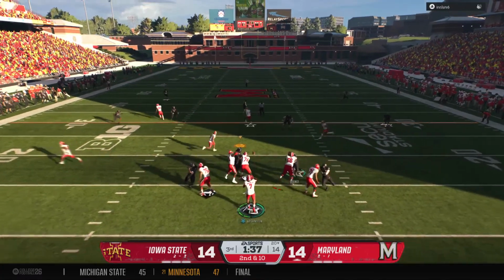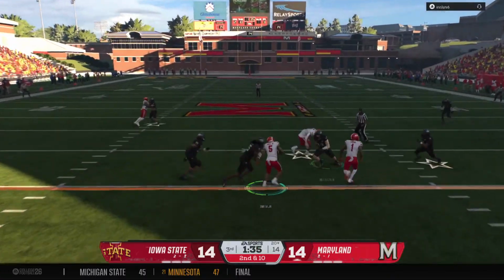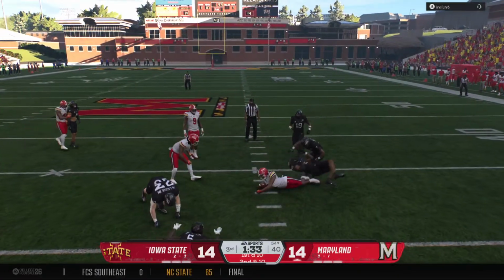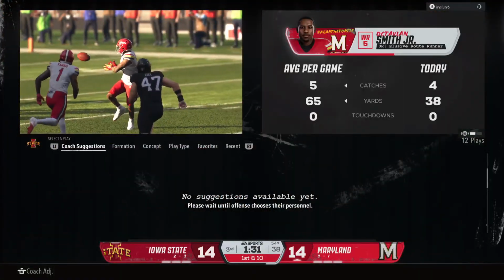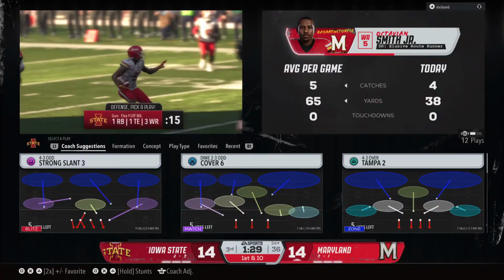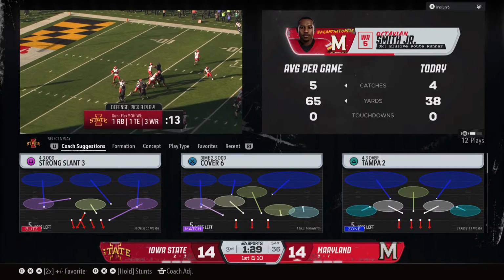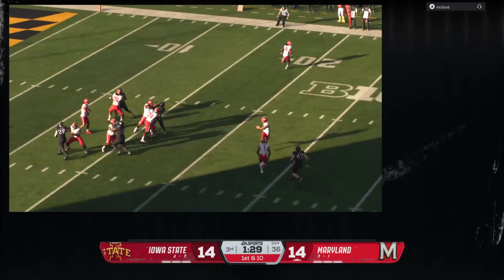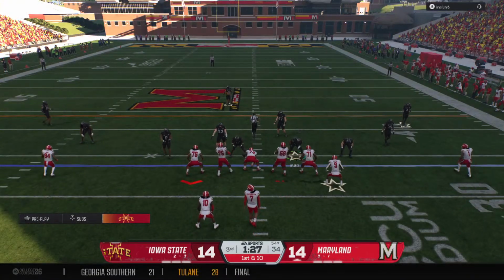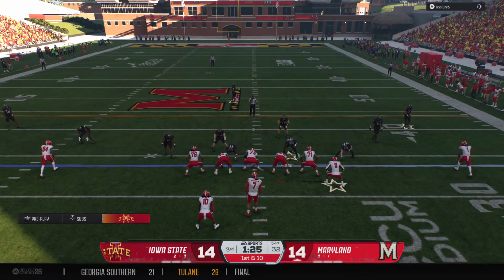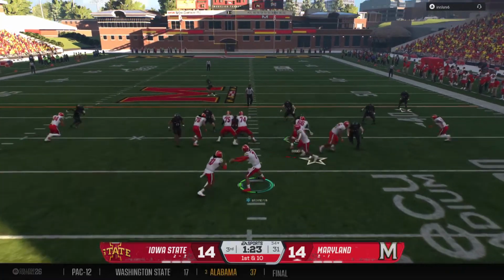Wants to go up top. Snagged in the middle. It's Smith. And he's got enough for the first down. They'll mark it at the 34. Nice job by the receiver there, running the drag route against zone coverage, finding the soft spot, making it easy on his quarterback to get the completion. He turns it upfield, and he moves the sticks.